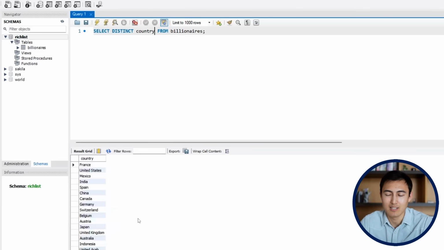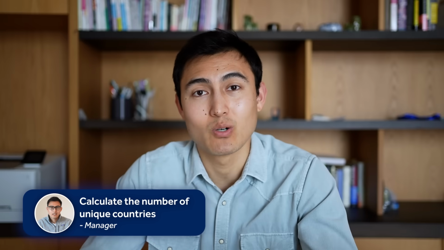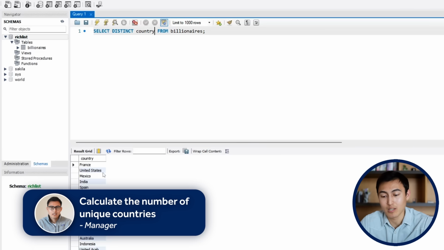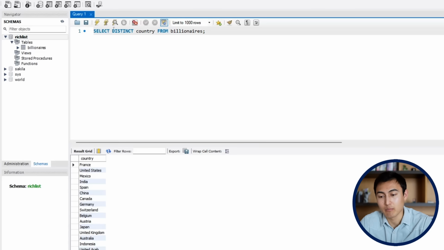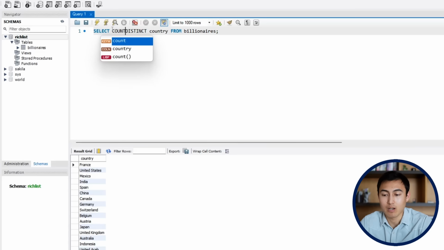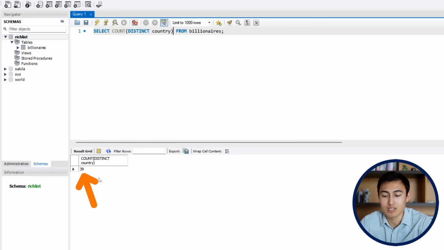and you can see we have all of the unique list. That said, our manager wants to know the count of these, so what's the total number of unique countries we have? Well, that's where aggregate functions come in, and we can use that by putting a count up in here. And what do we want to count? Well, all the distinct countries, so we'll put those in parentheses there like so, and now we'll run that. And you can see we have a count of 39 countries.